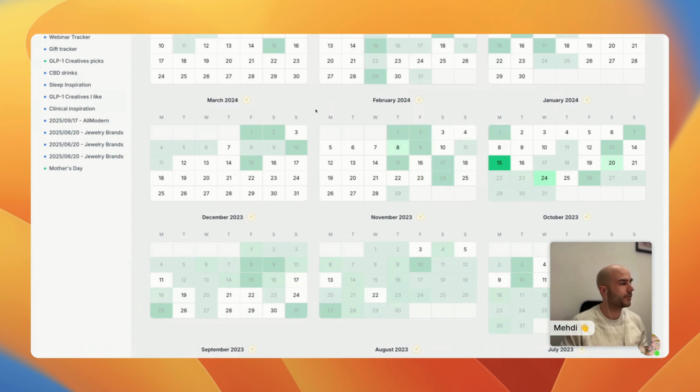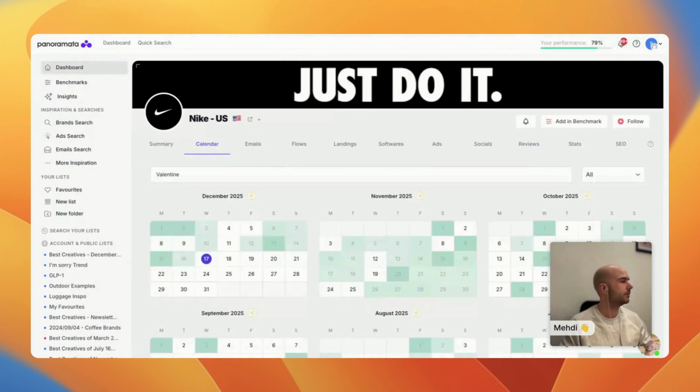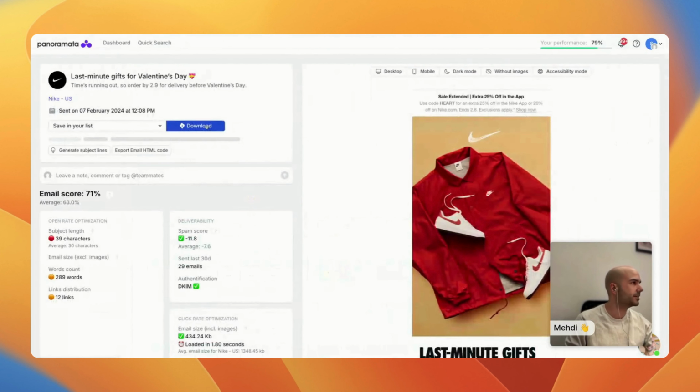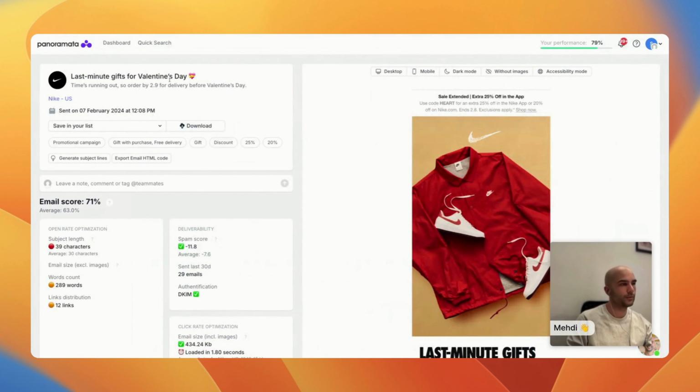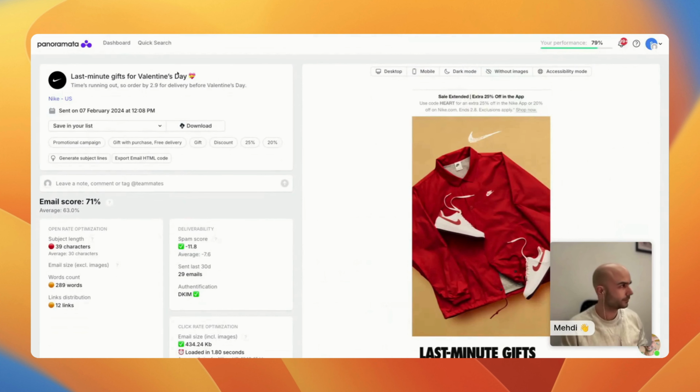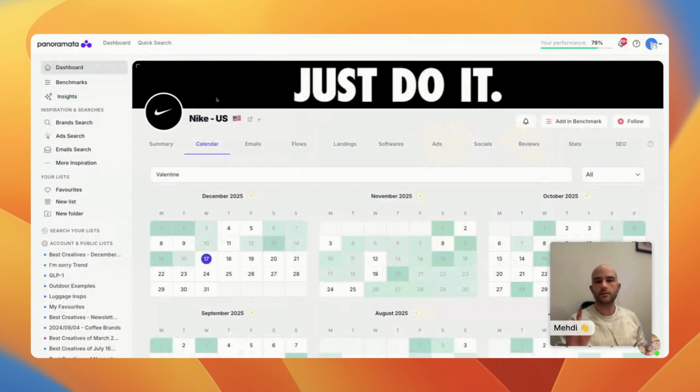And of course, on Panoramata, not only do you have access to the summaries and the features, you also have access to the underlying data as well. So if you want to find the right examples, you have them here. That's when you want to have a look at a specific competitor. Just wanted to highlight this.